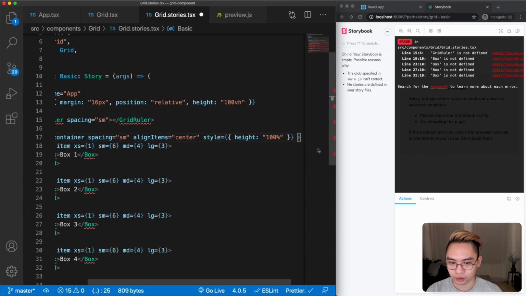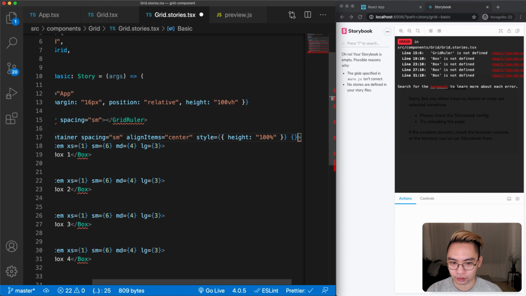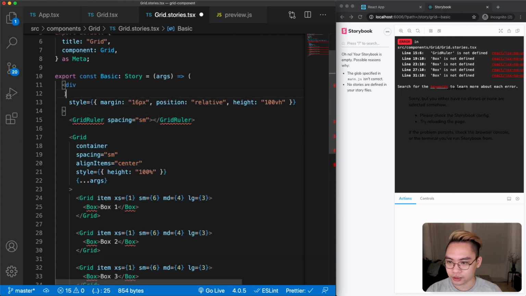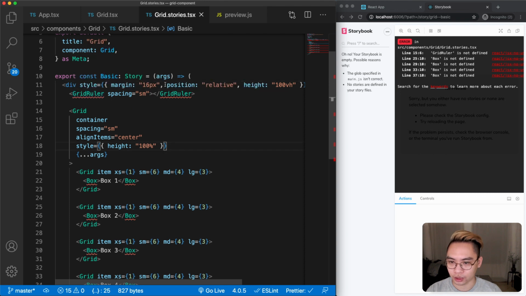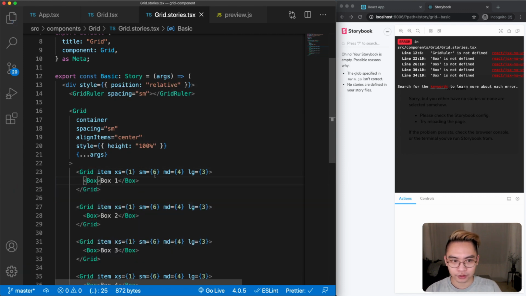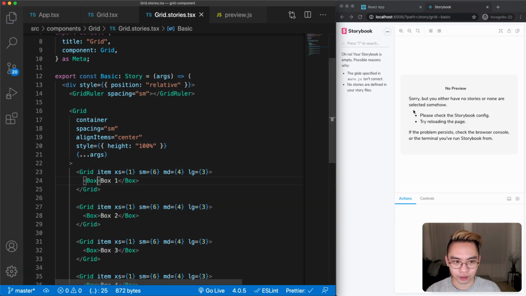So in here, let's say argument, and we don't want this class name, we don't want the margin, we don't want the height, we only want the position to be relative. And let's import this and the box as well. So now if everything is correct, it should work.